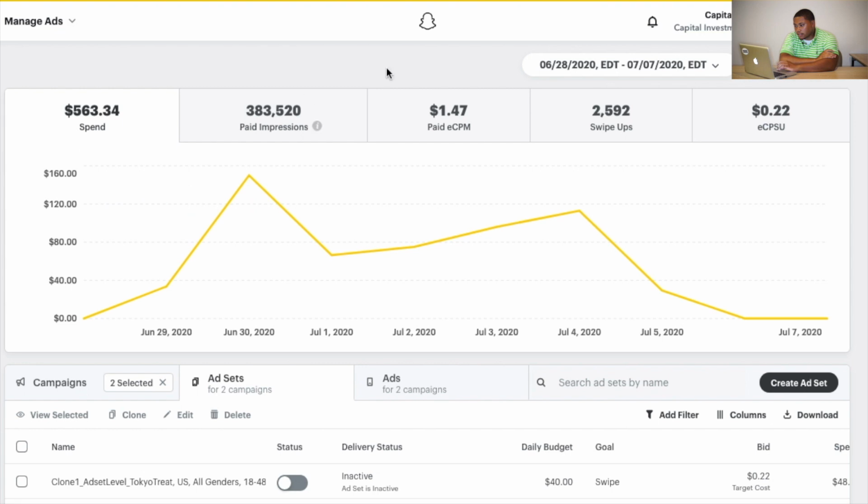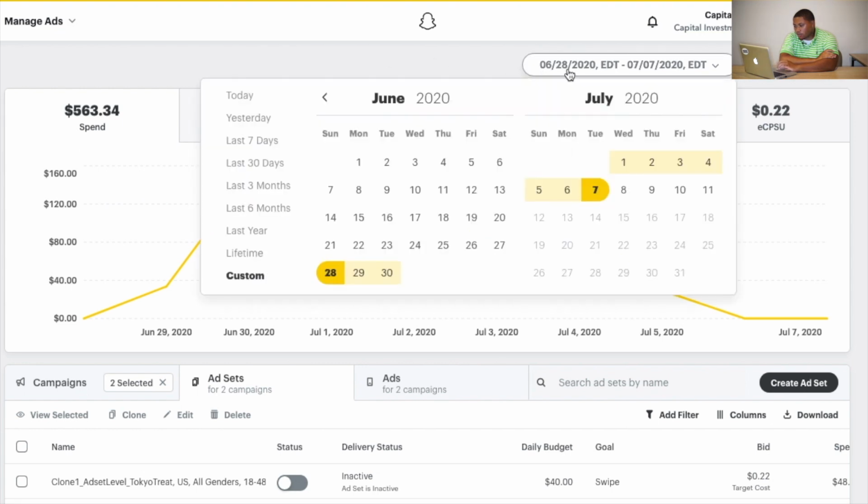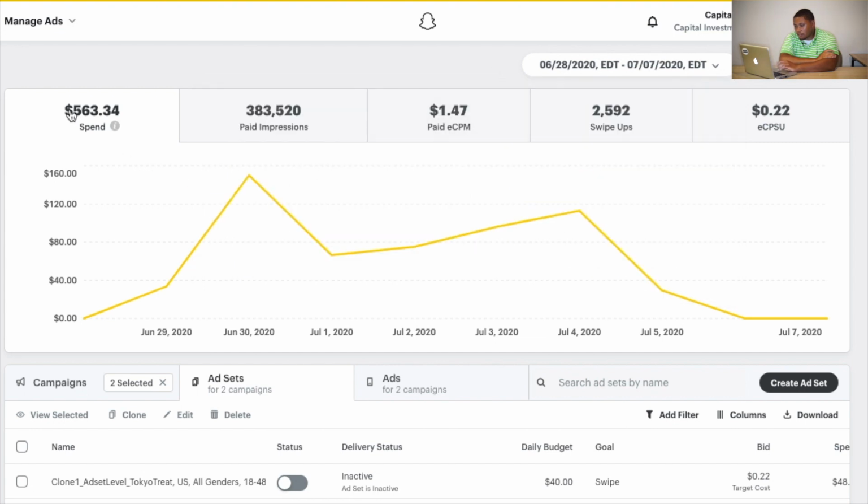So here is the back end of Snapchat. I started running ads on the 28th of June, year 2020. And the last day I ran an ad was the 7th of July. So the total spend was $563.34. And some days I spent more. There's one day where I spent $150 on Snapchat. That's pretty crazy to think about. But there are people out there spending thousands a day, so nothing too crazy, I guess. 75 here, 96, 112, and you kind of get the picture.